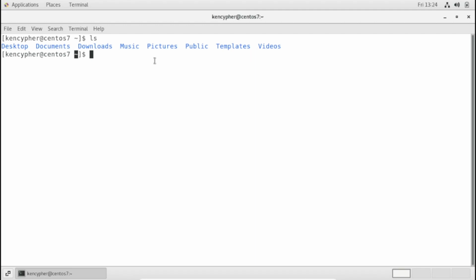Now this represents your home. Let's say you have some address for your home, like you live in 5B in some town. So this slash represents a user's home. We are logged in as Kencypher, so this represents Kencypher's home, which means we are in Kencypher's home directory.